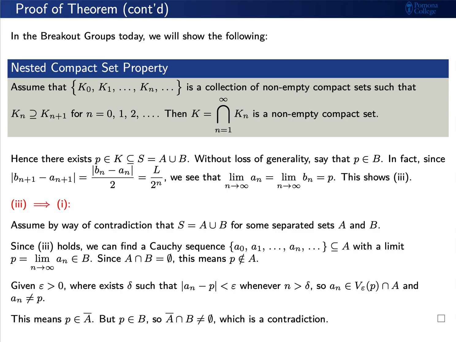so p is an element of the closure A bar. But now we have a point that is an element of A bar, and it is an element of capital B. So A bar intersect B does not equal the empty set, which contradicts the assumption that capital A and capital B are separated sets. This completes the proof. Thanks very much for watching.